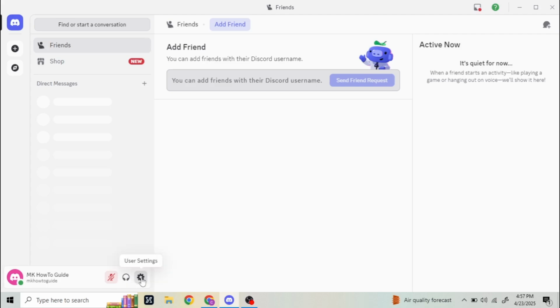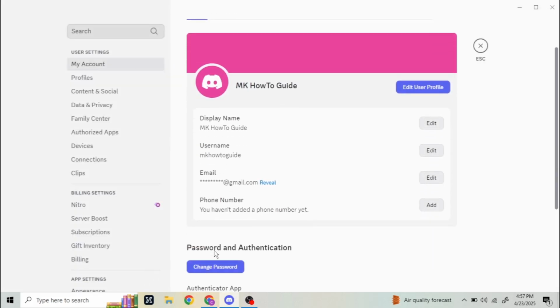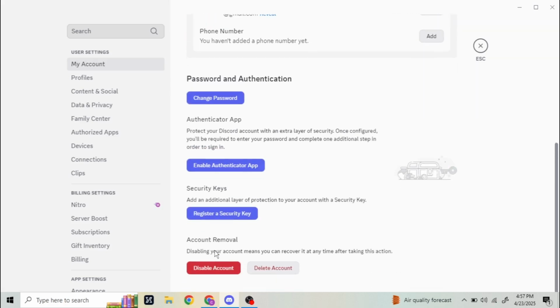Go to User Settings. Scroll down the right sidebar. Here, you can either delete or disable your Discord account. It depends on what you want to do, but you can recover both types of accounts later if you decide to use them again. Whether you disable or delete it, you'll still be able to restore it.